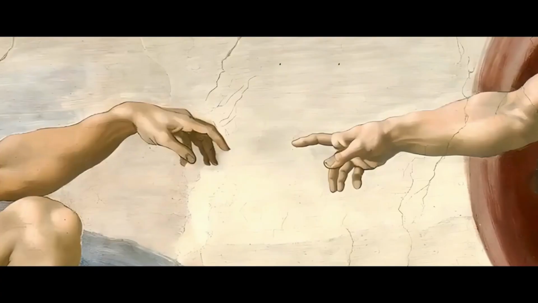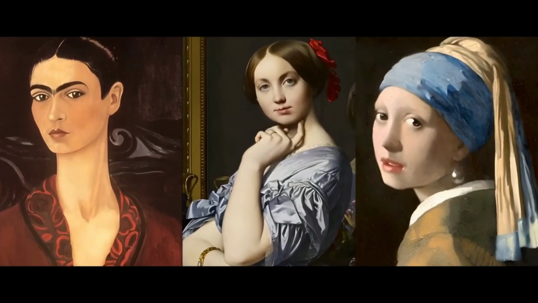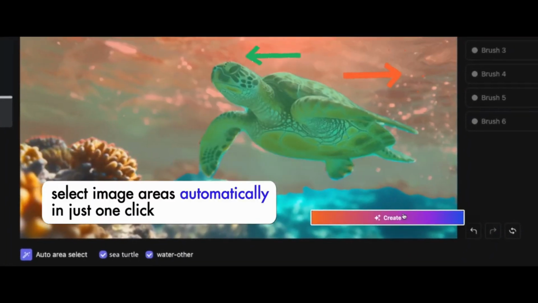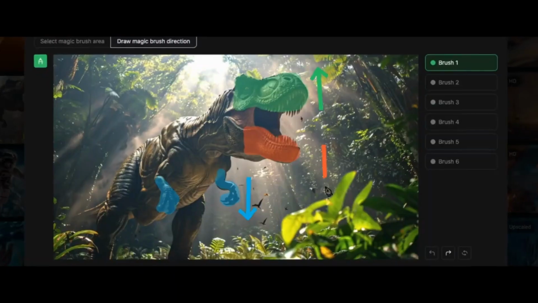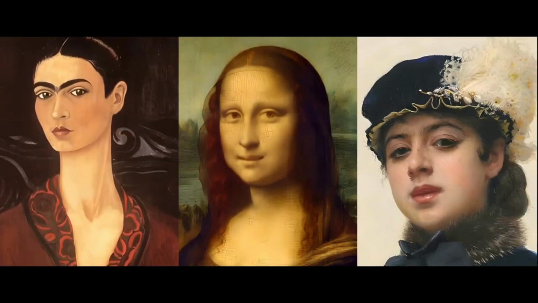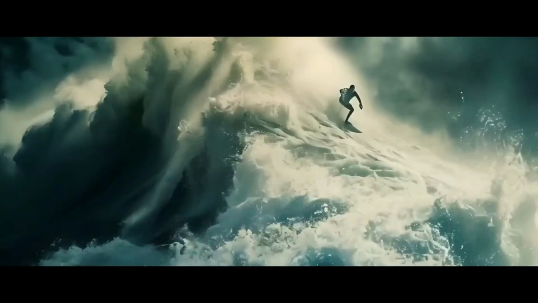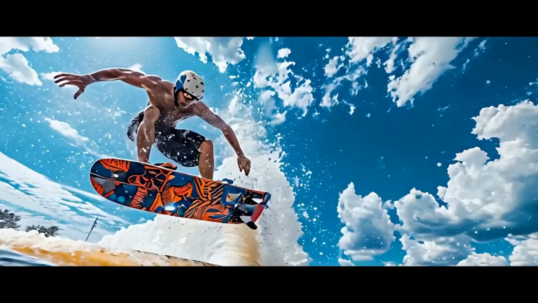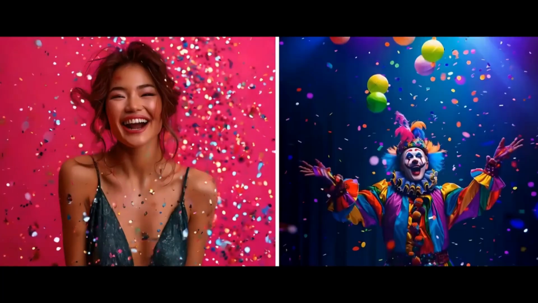So PixVerse AI released their new feature called Magic Brush, in which you can give direction to your objects in your videos, or you can play around with facial expressions of your model in your videos. This is an amazing step in the world of video generation. So without further ado, let's explore this feature.